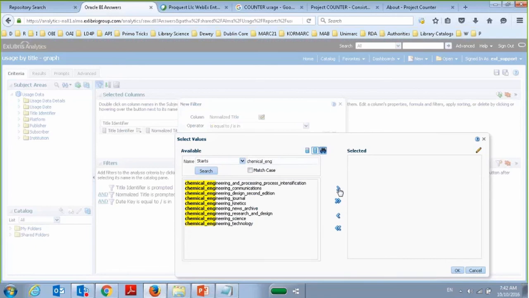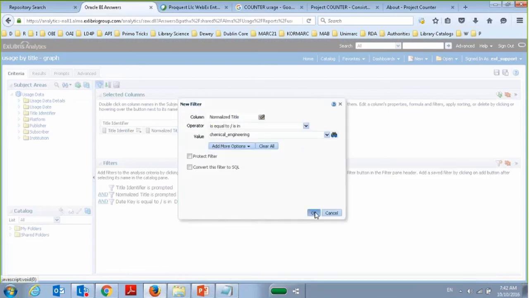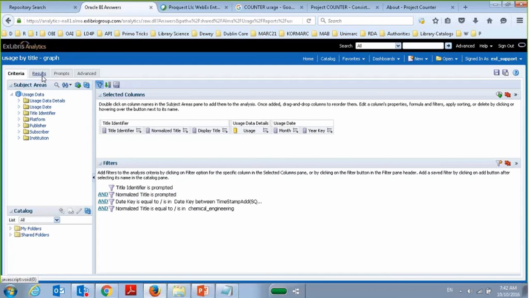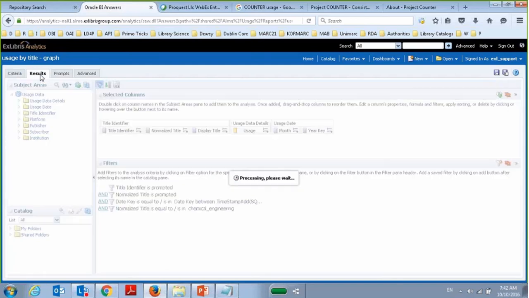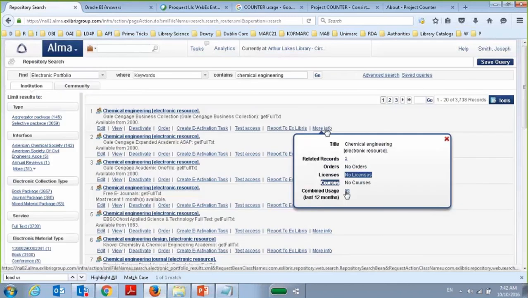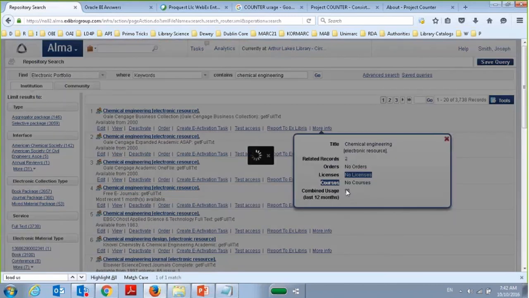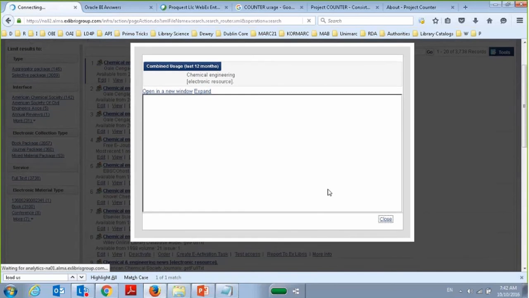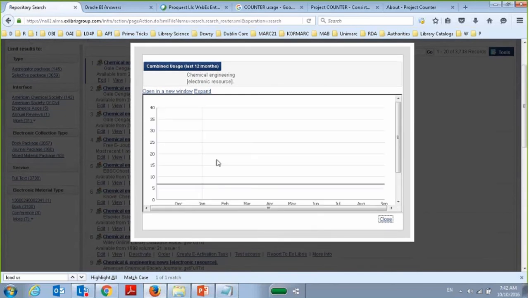We could take that here. And this is now going to give me the same results. I just manually put in here that I'm filtering by normalized title chemical engineering. Here I've got the chemical engineering. I did the More Info. I clicked combine usage, and it gave me inside the Alma interface here the report like that.